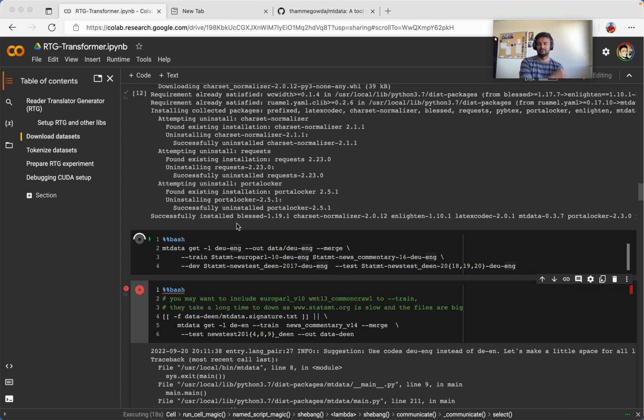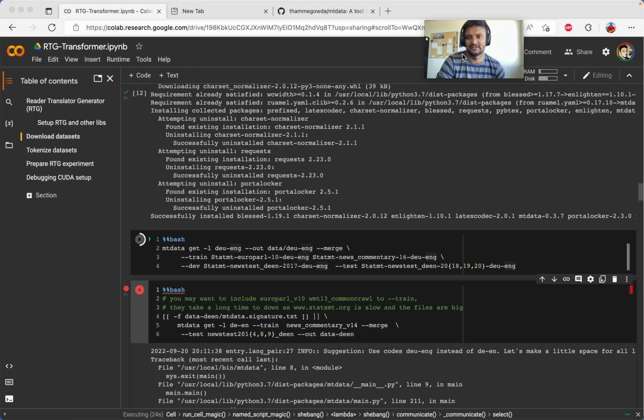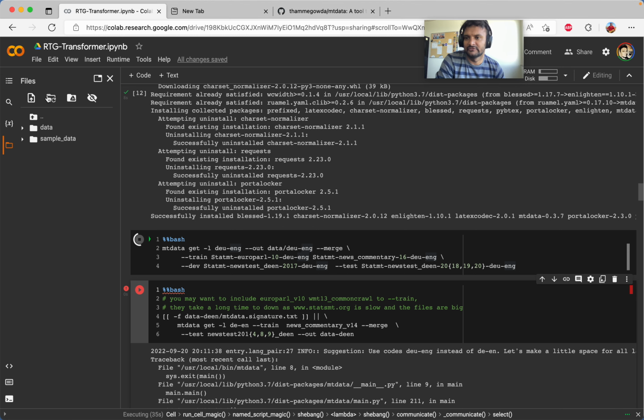I wish there was another way of monitoring logs other than sitting and waiting. There's nothing else I can do right now. Oh, probably I can browse the file system and then see if there is anything getting created.